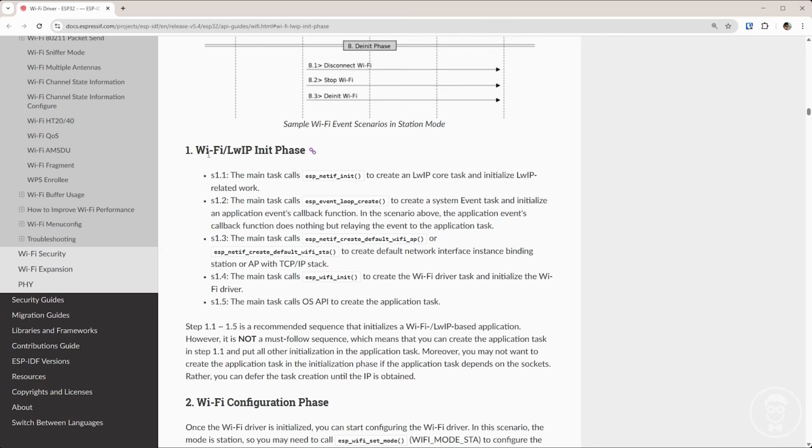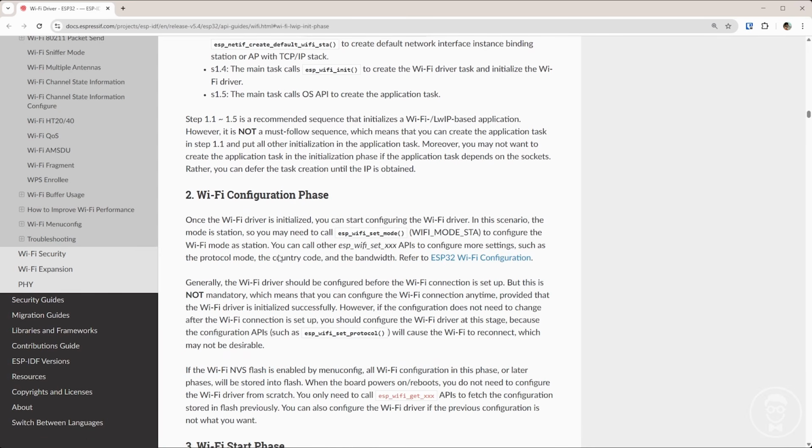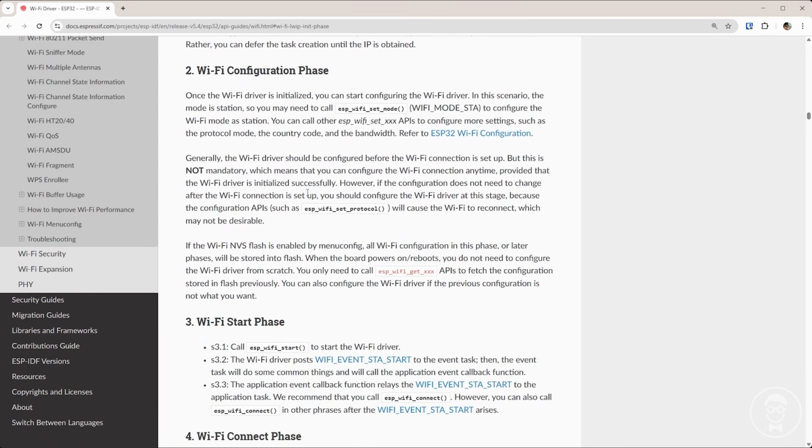This is where the actual initialization starts. You can see here the functions they recommend calling. There is this netif create default Wi-Fi AP, or STA for station mode. While many examples use this, it does a lot of things in the background, and we're going to break this apart in our code so you can see the building blocks it takes to initialize this driver and connect to a Wi-Fi access point. From there, it goes into the configuration phase.